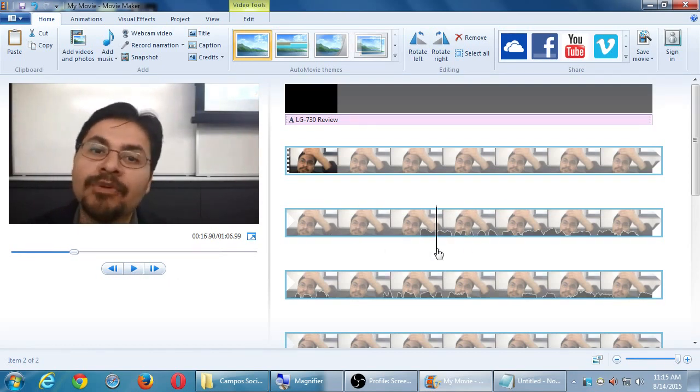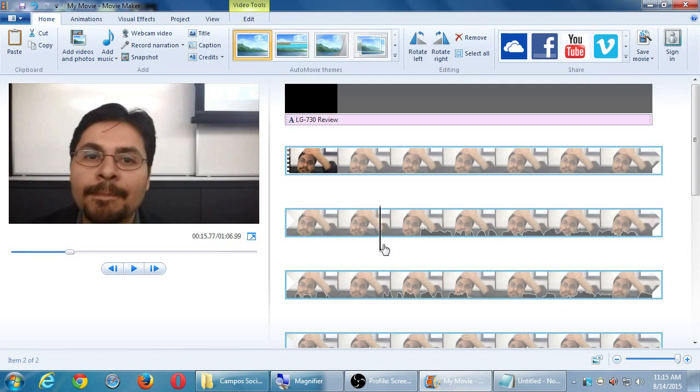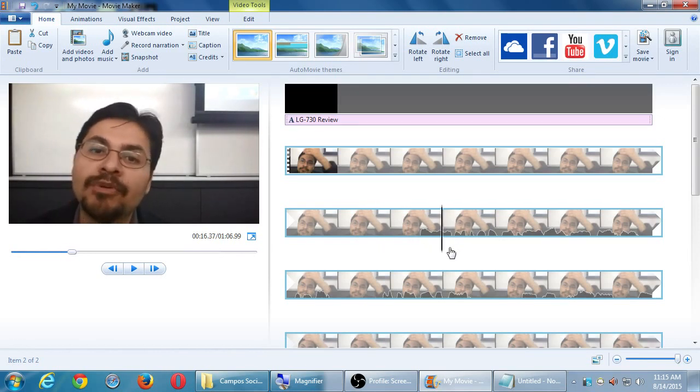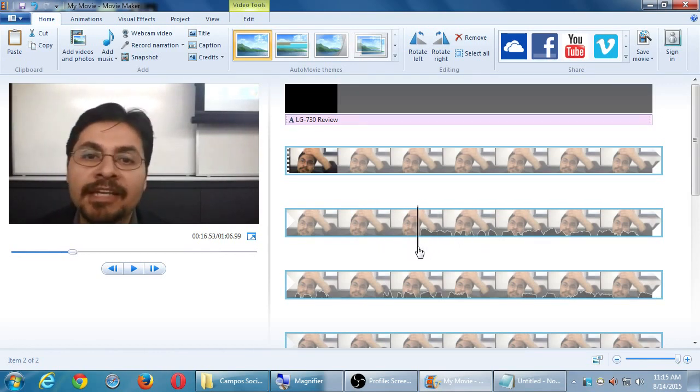If I drag the, this is called the playhead, that little black line. If I drag the playhead to right when the audio starts, it tells me that that's at about 16 seconds. So I've got all of these seconds where I'm just styling myself and no one needs to see that. So I want to cut that out.